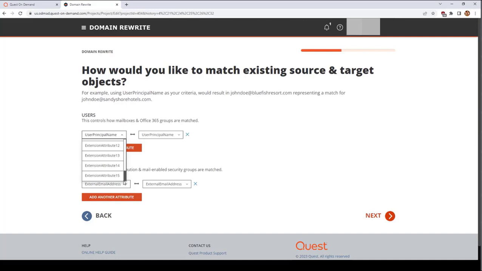Note that if you match on UPN, domain rewrite will match using the local part of the UPN, even though the domain suffix is different between each tenant. For all other matching attributes selected here, domain rewrite will match on the entire value of the attribute. For our purposes, we will keep user principal name as our matching attribute.